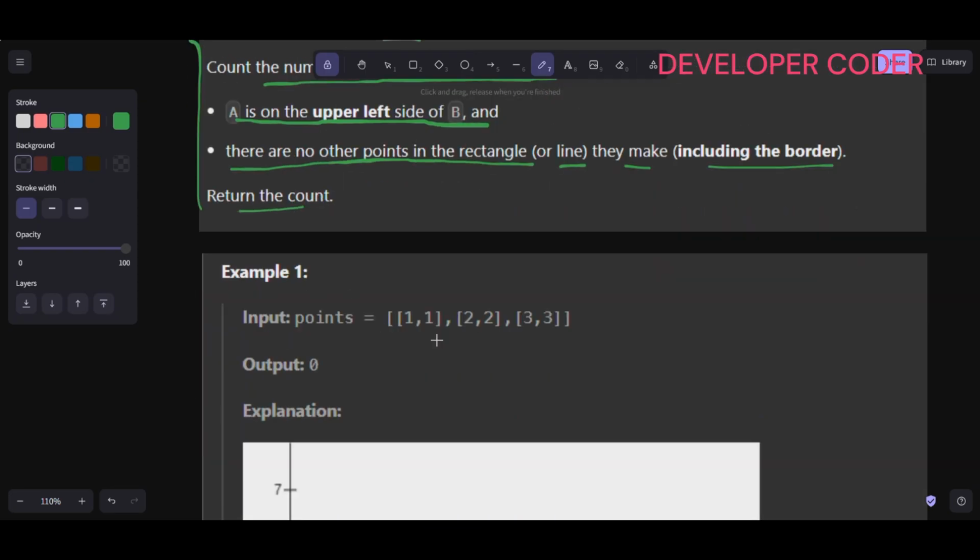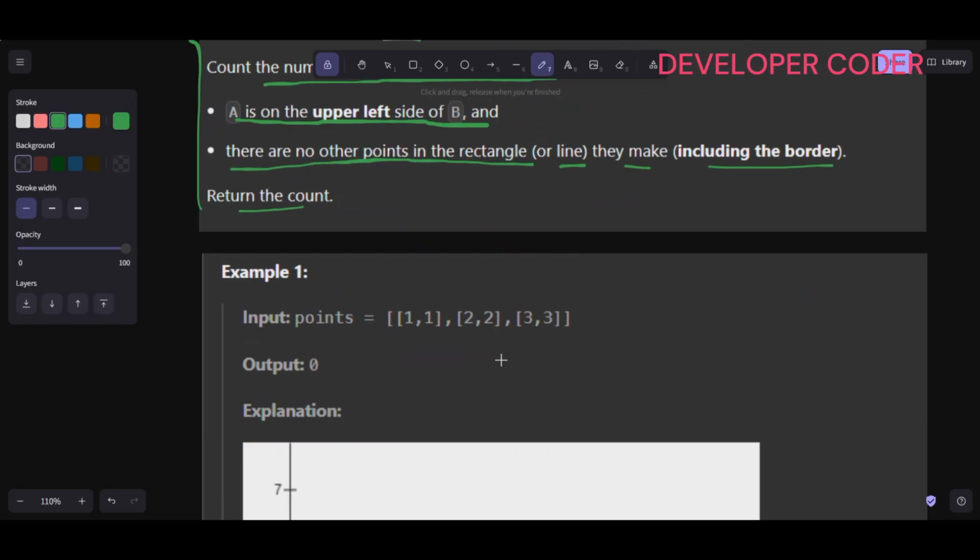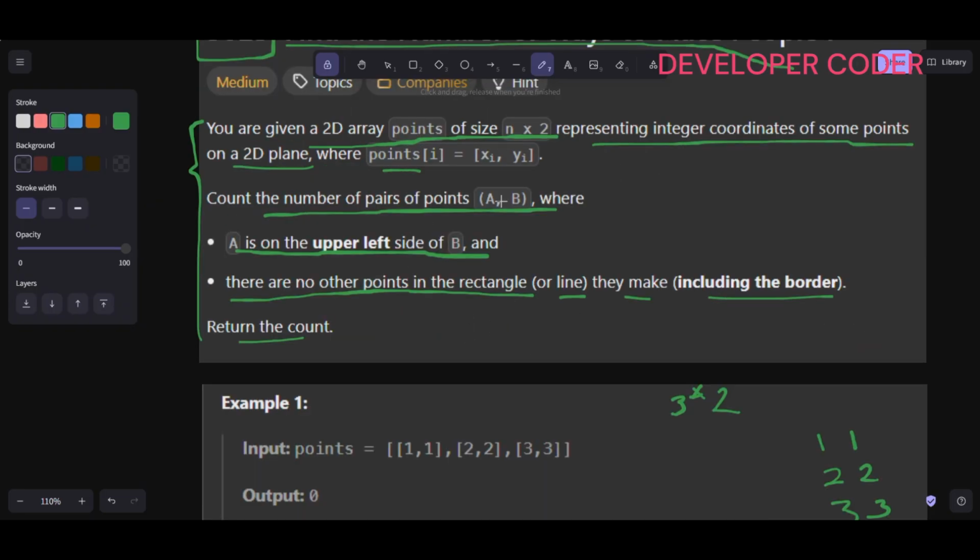See example number 1. This is our points 2D array, and this is nothing but size n into 2. So n is nothing but 3, so it is 3 into 2 size. 3 rows are there, and 2 columns are there. Now next thing, we have to count the number of pairs of points A and B, where A is on the upper left side of B.